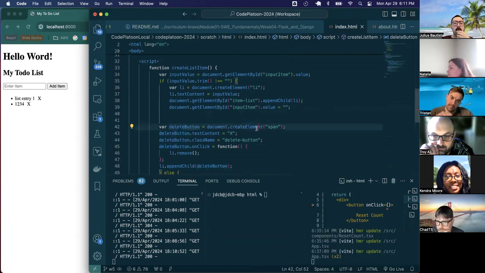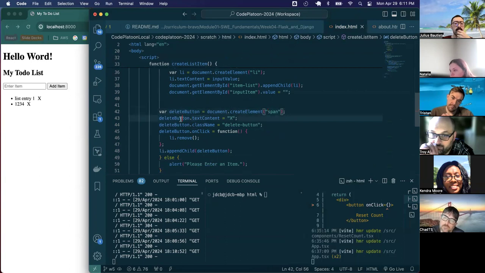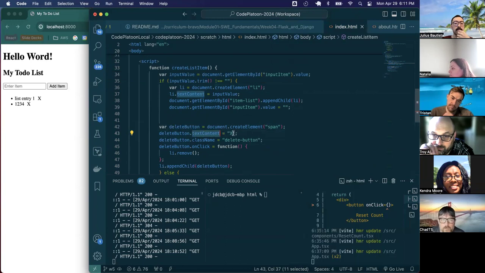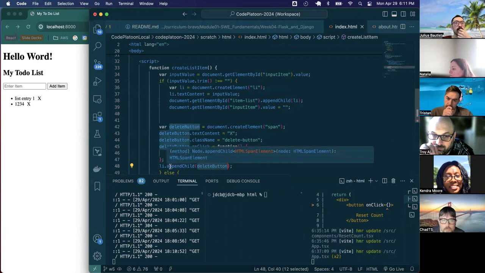So our delete button creates an element using span. I'm not using brackets by mistake like I was earlier. Next, we have text content, which we just assigned X. That looks good to me. We have delete button as the class name. On click, we're calling this anonymous function where we're basically removing the list item. And then we're appending the delete button as a child to the list item.